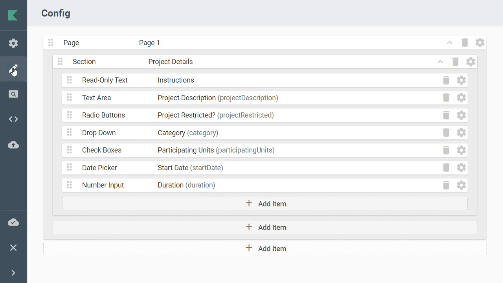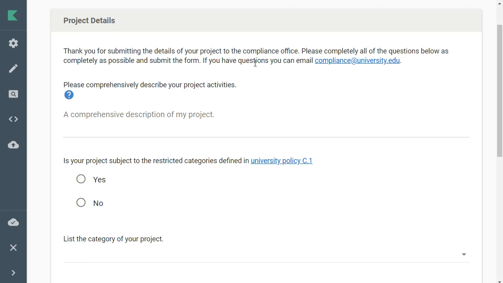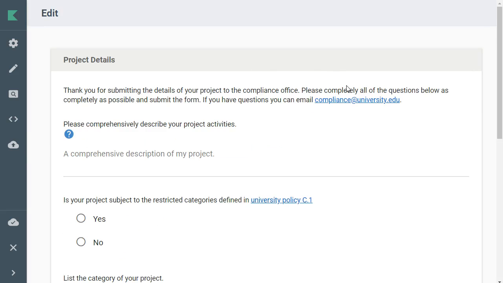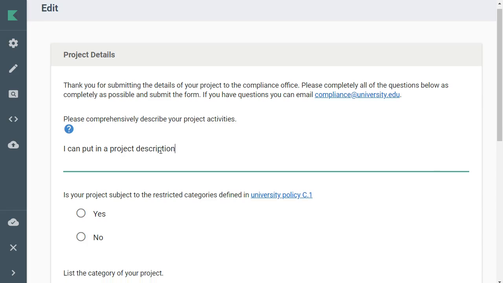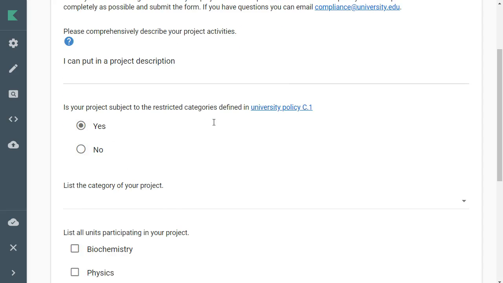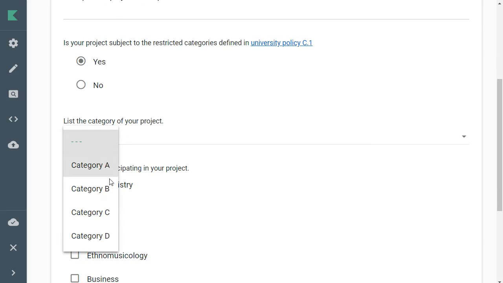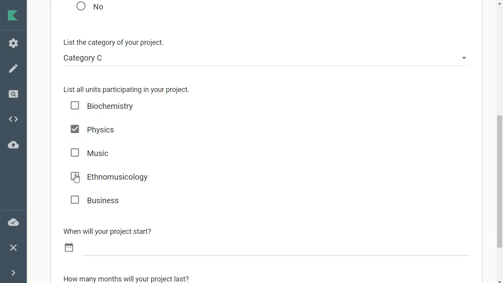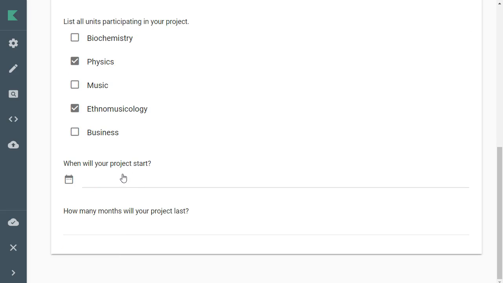So then I can go down into edit mode, and now we can see what our form looks like. We can see our help, and we can see our instructions up top. I can put in a project description. And here I can answer this question very quickly, and then if you look at the list of categories, you can see what the drop-down looks like. And so you could imagine with a long list of 7 or 8 items, the radio buttons would take up a lot of space. And then I can choose a couple units that are collaborating.